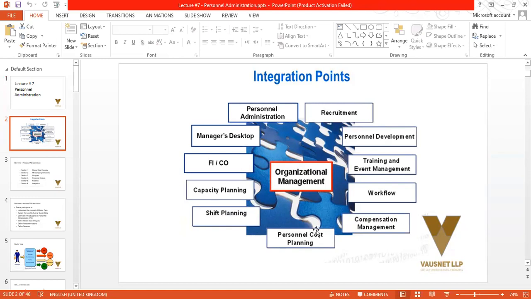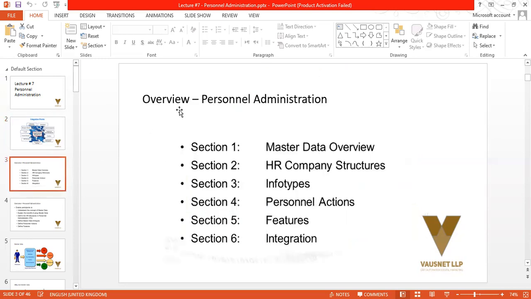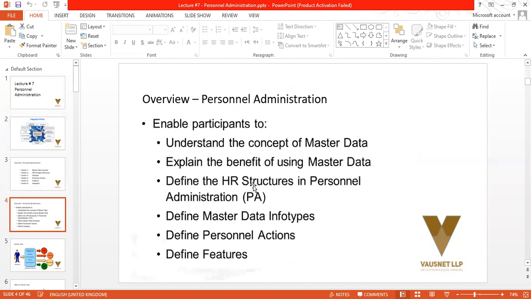So from HCM's point of view, this is where everything comes together and has to be planned in a very synchronized manner, because planning all these objects is not easy if this is all jumbled up, if this doesn't make any sense, if it is not logically connected. In section 1, we'll be discussing master data overview, HR company structures, info types, personal actions, features, and integration. So this will give you a clear picture of what master data is.